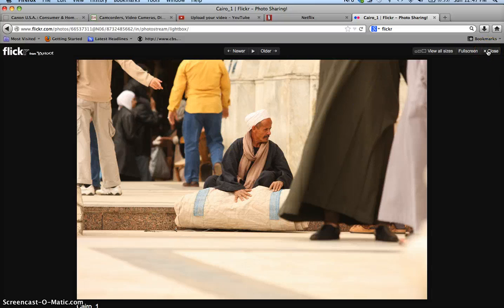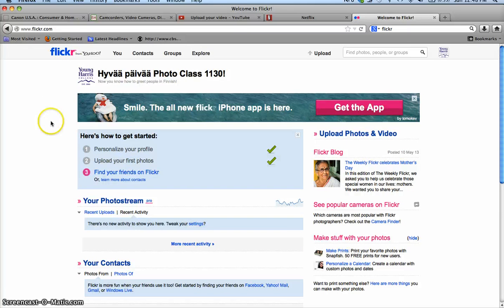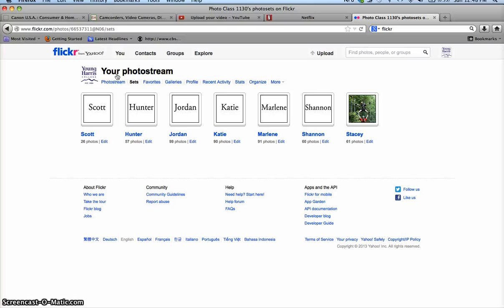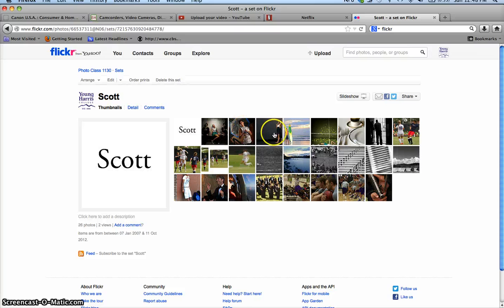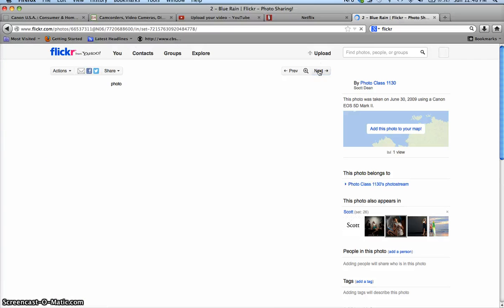And then you can, at the top right here, close. It'll go back here. Okay, so if you click on Flickr, you'll go straight back to the main thing, and you can go to your photo stream. Or you can go down here to Sets, and it's going to show you all your sets. And then I'm going to click on mine, and then now I can see all the photos that I have uploaded. And this is how I'm going to grade each assignment. I'll start with one of them, and I can look at them this way in order.